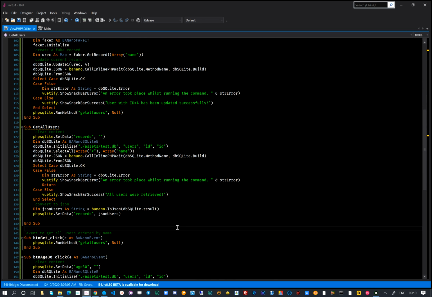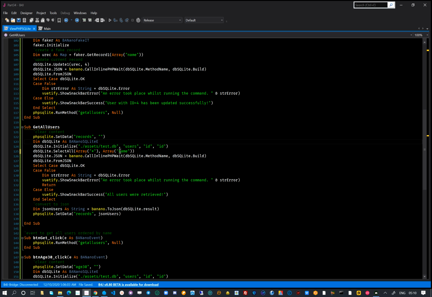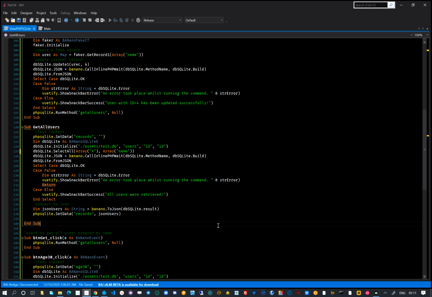To get all the users, we defined a sub and registered it. This runs a statement to select all users ordered by the name, then whatever is returned is saved to the records state. We specified a star for the fields because we want to select all fields. You could also just specify the fields to select as an array. Same applies to the sort order. When successful, a snack bar is shown.